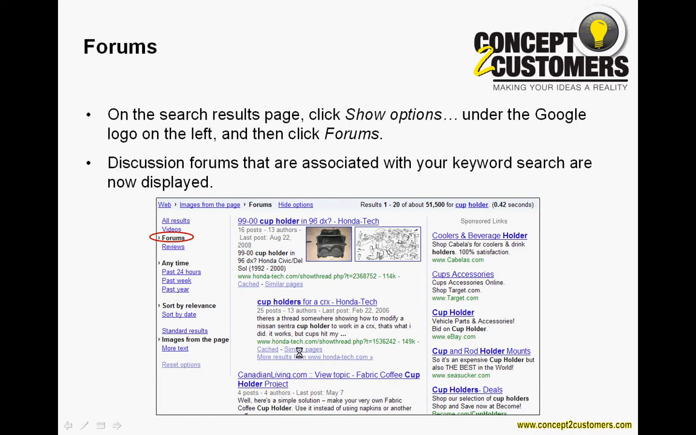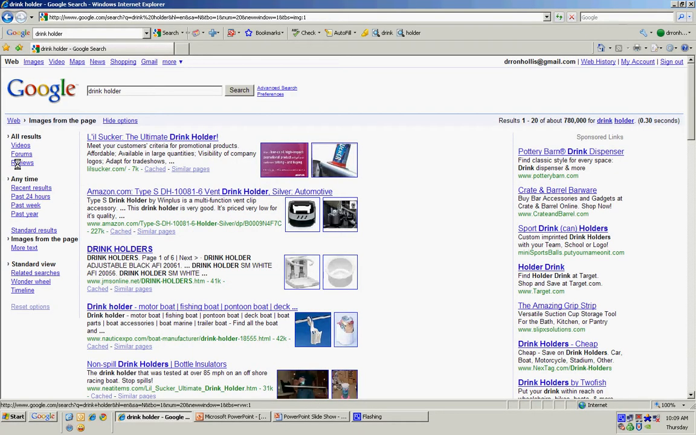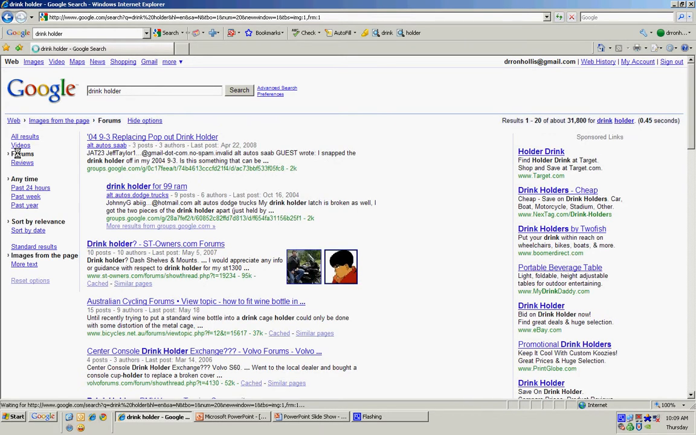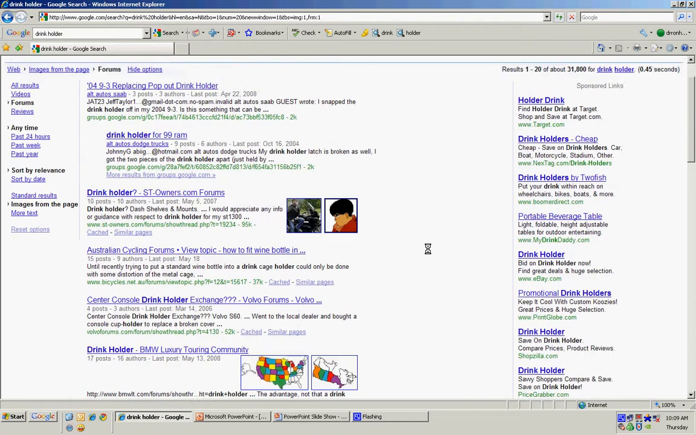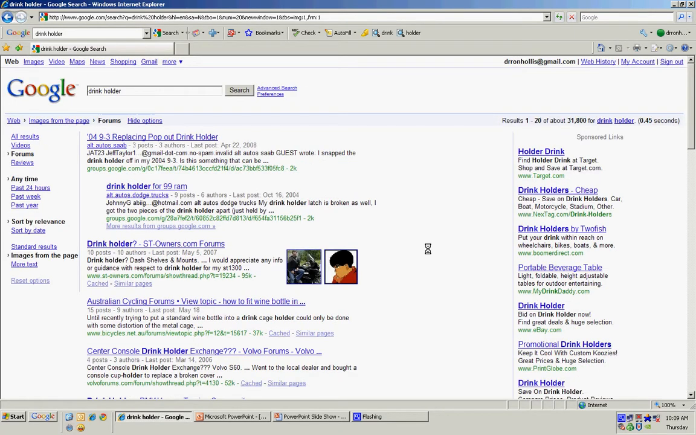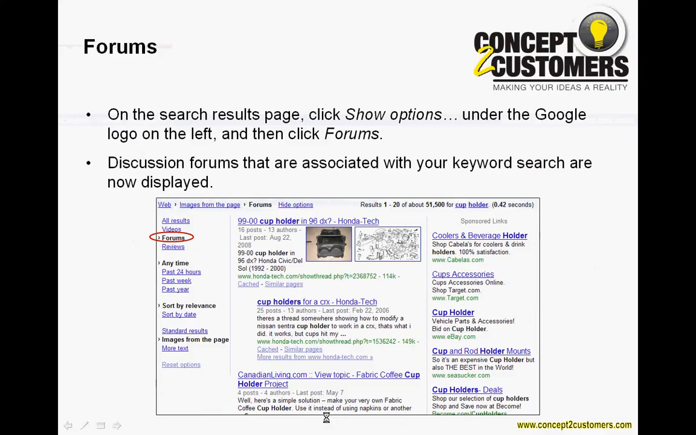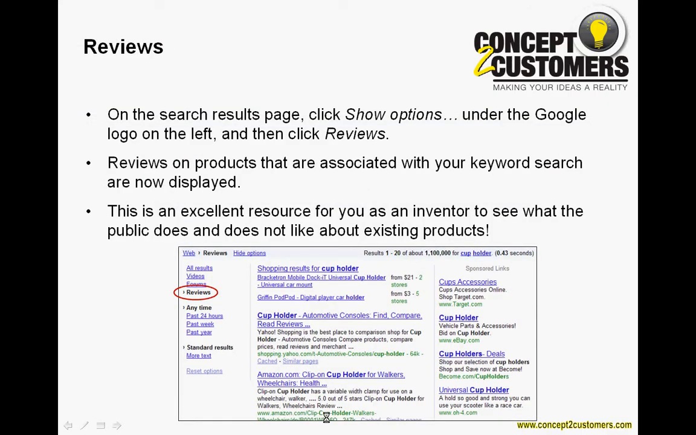All right, next is the forums. So if we want to see any discussion forums on our keyword search, we could just click on the word forums here on the left hand side, and then we can read all about the different forums that are going on. Anybody discussing drink holders out there, we can see what they're saying. It's a pretty nice tool there.